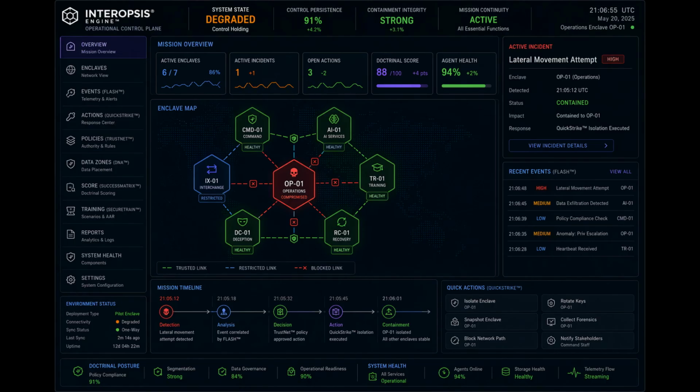This is InterOpsis engine. At this level, the system is no longer a light overlay or a local component. It is the full bounded operational system expression. The environment is segmented into controlled enclaves. One enclave in this scenario is compromised. The important fact is not the compromise, it is what happens next. The system contains that enclave, preserves the other enclaves, and maintains mission continuity.